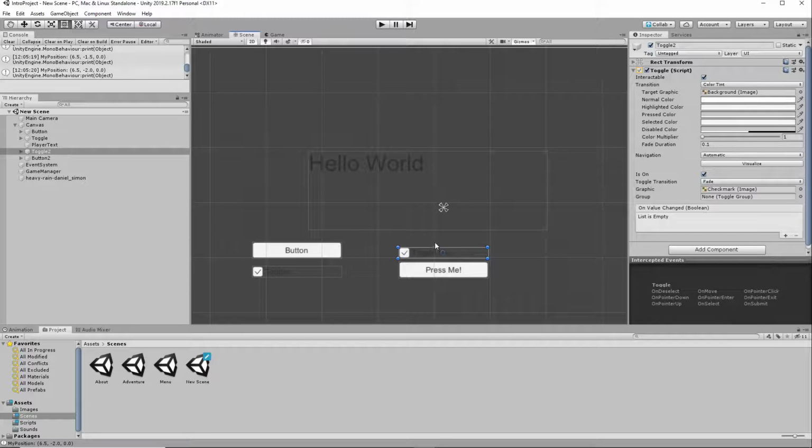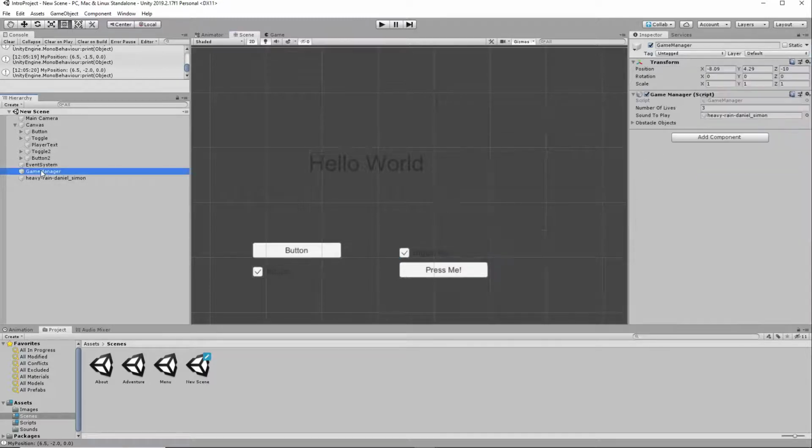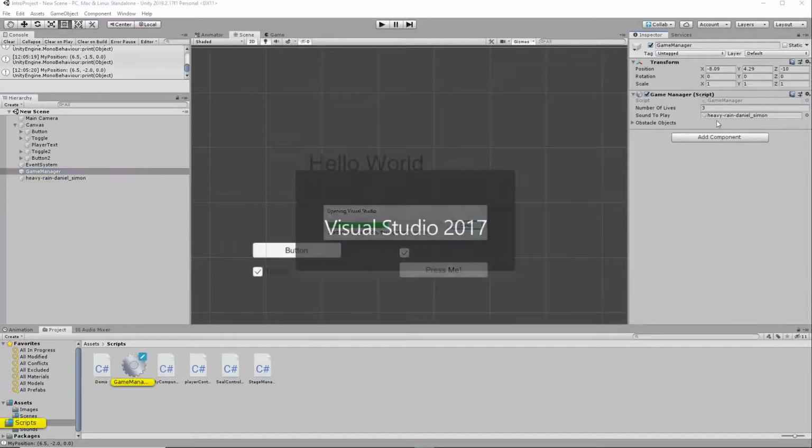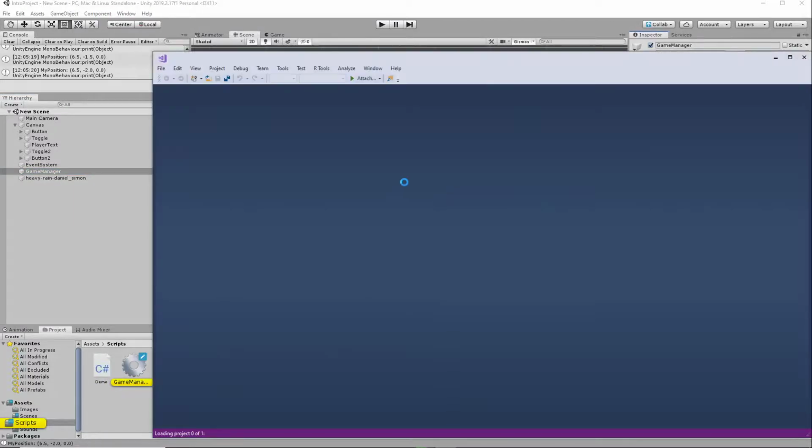We'll get into that in the future. So anyway, we have this toggle state. This toggle, and I want to do something with it. So let's try to manage that. And I have that script on the game manager, so I'm going to use that one because it's convenient. Okay, and I'm going to open it up.